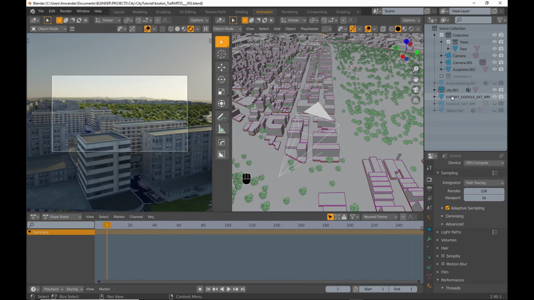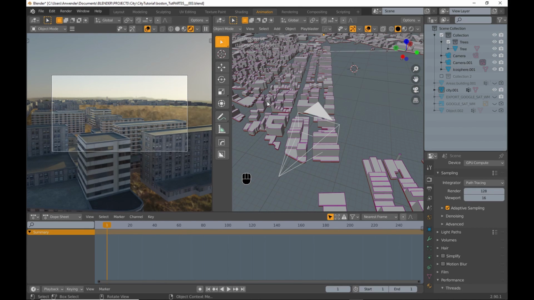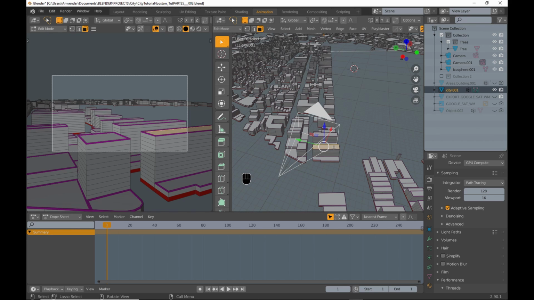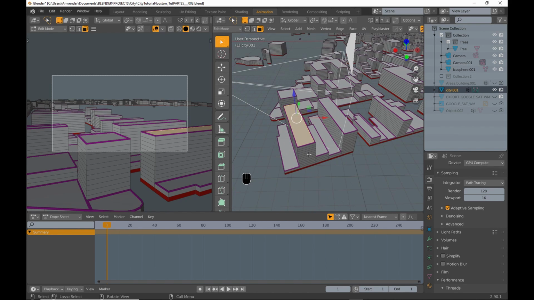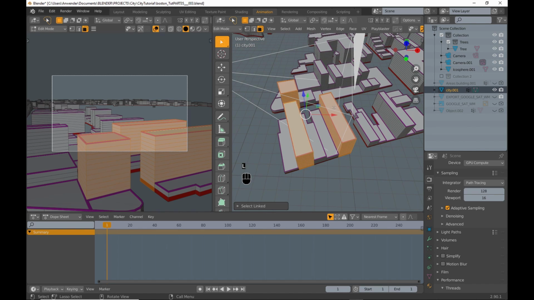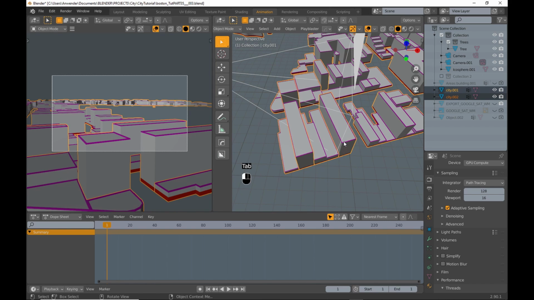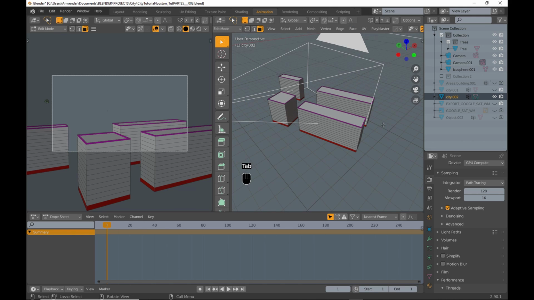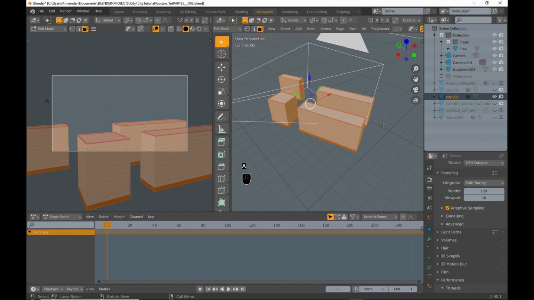I hide the ground to make the viewport more responsive. In face selection mode, I select the buildings I want to add detail to by pressing L while hovering over the building. Then I press P on the keyboard and choose Separate Selection. Change back to Object Mode, select the separated geometry and back to Face Selection mode. Select all by pressing A and then P to separate by loose parts.